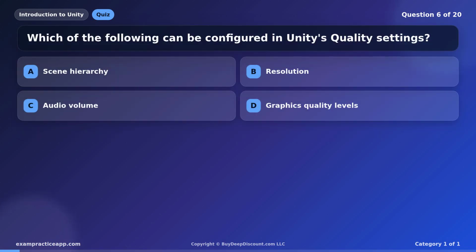Question 6. Which of the following can be configured in Unity's quality settings? Option A, Scene Hierarchy. Option B, Resolution. Option C, Audio Volume. Option D, Graphics Quality Levels. Take a moment to choose your answer.